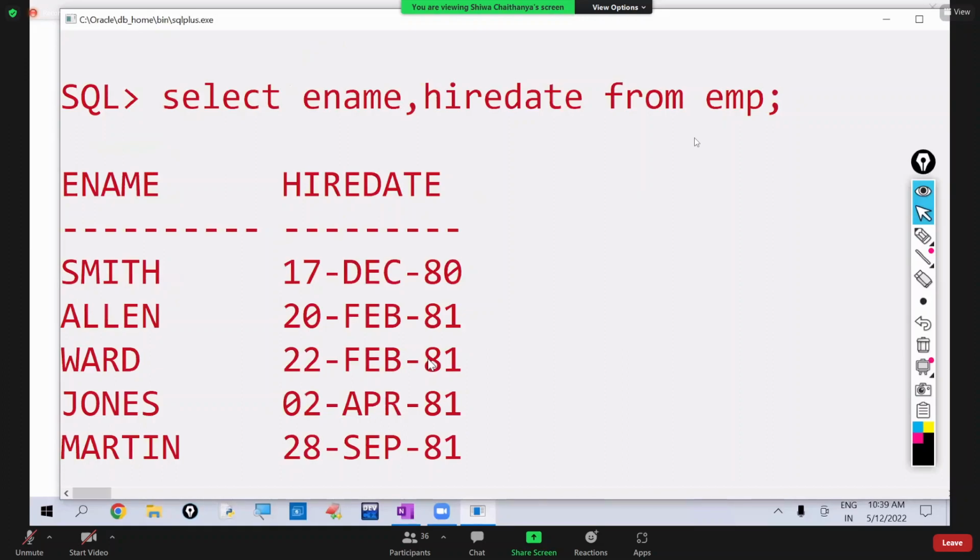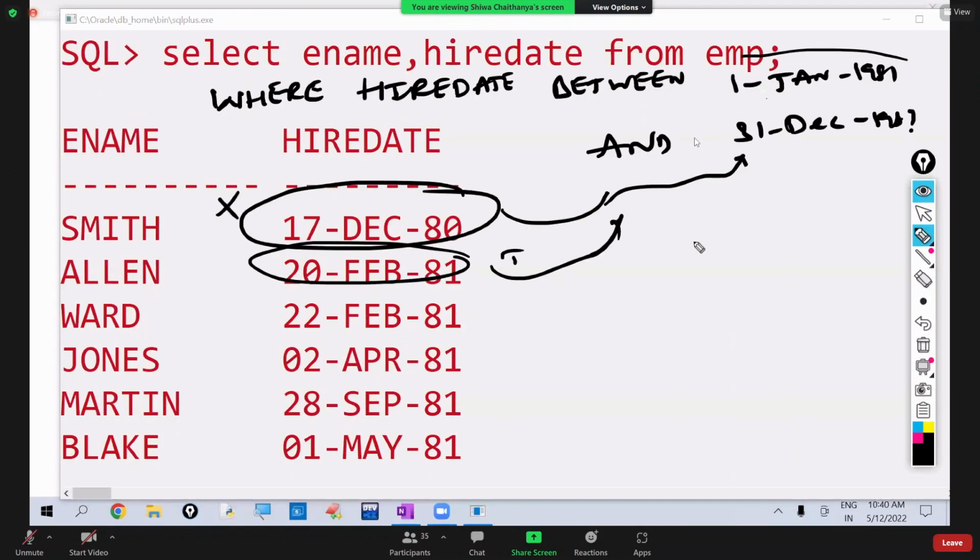Now observe here, is the first date falling under this range? No, it is not. It is not between 1st January 1981 to 31st December 1981. It is not falling under the range. The first record will not be displayed. Is the second date falling under this range? Yes. Is the third one falling under this range? Yes. So these records will be displayed. These are also 81. These records will be displayed. These are falling under this range.